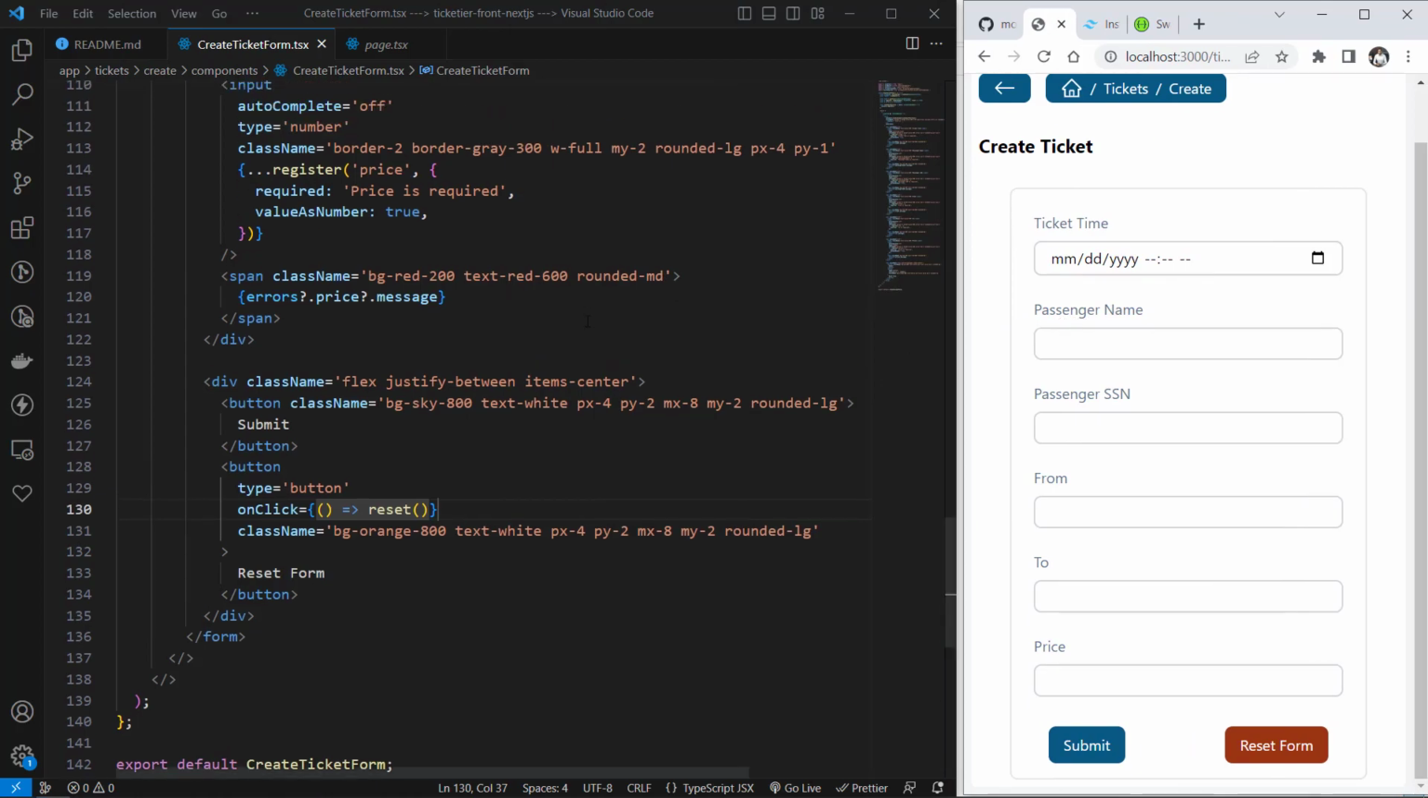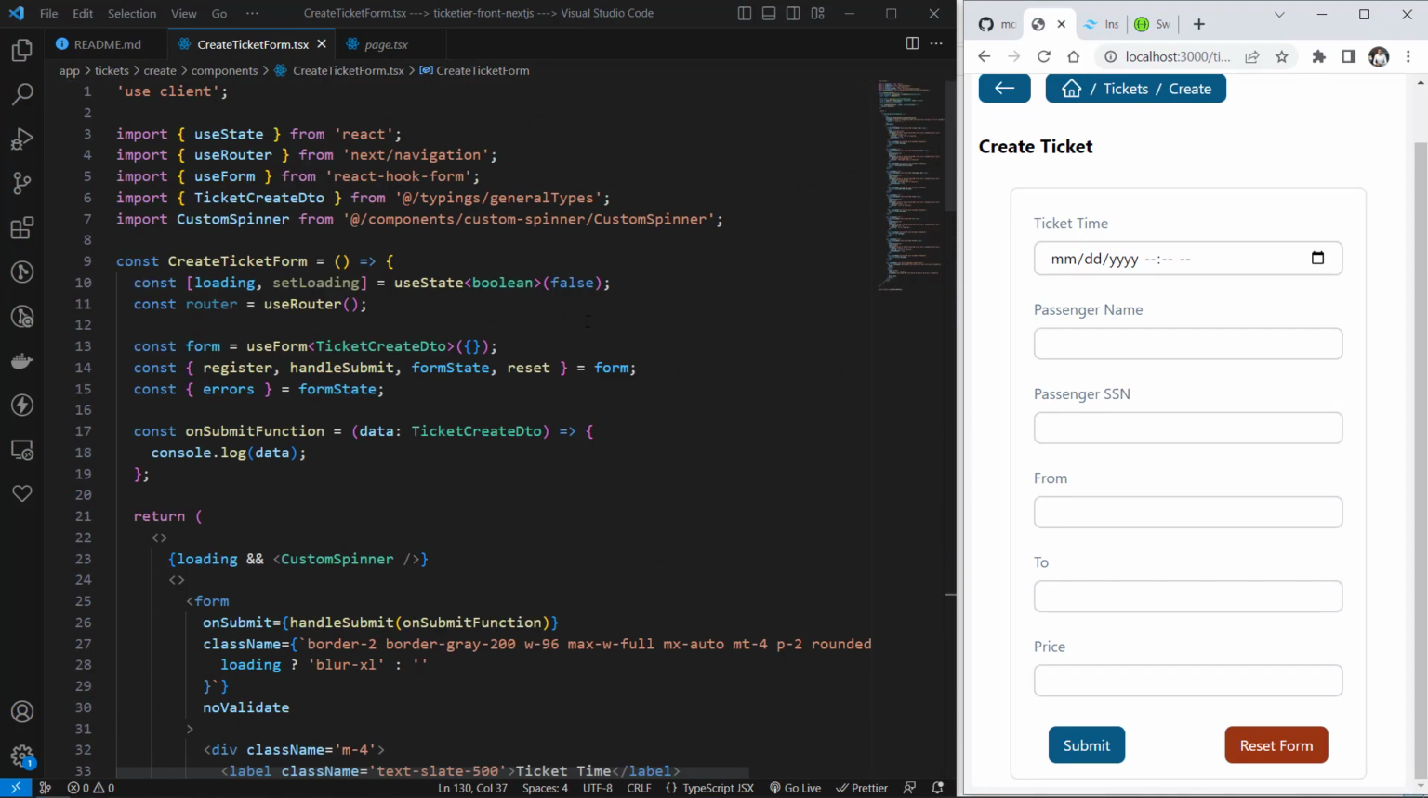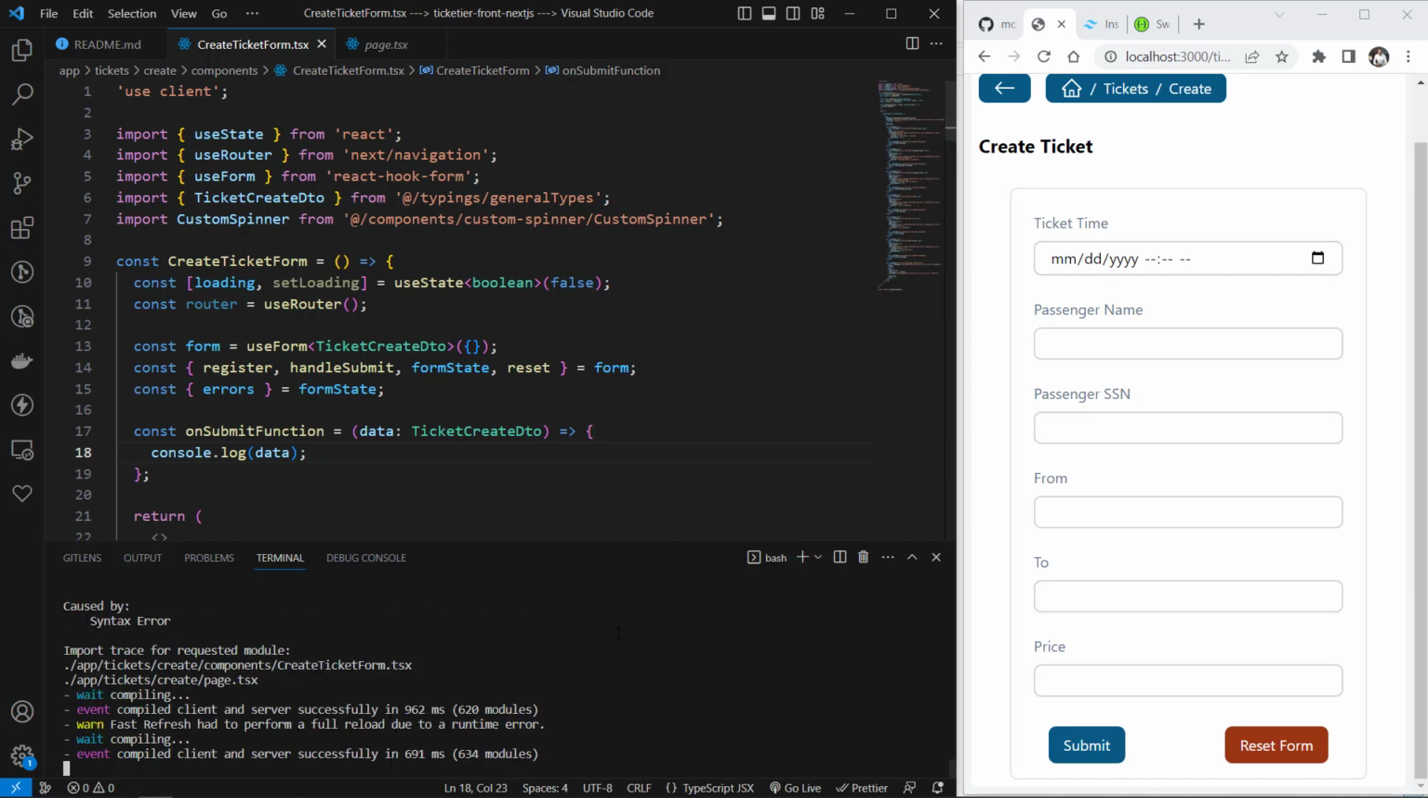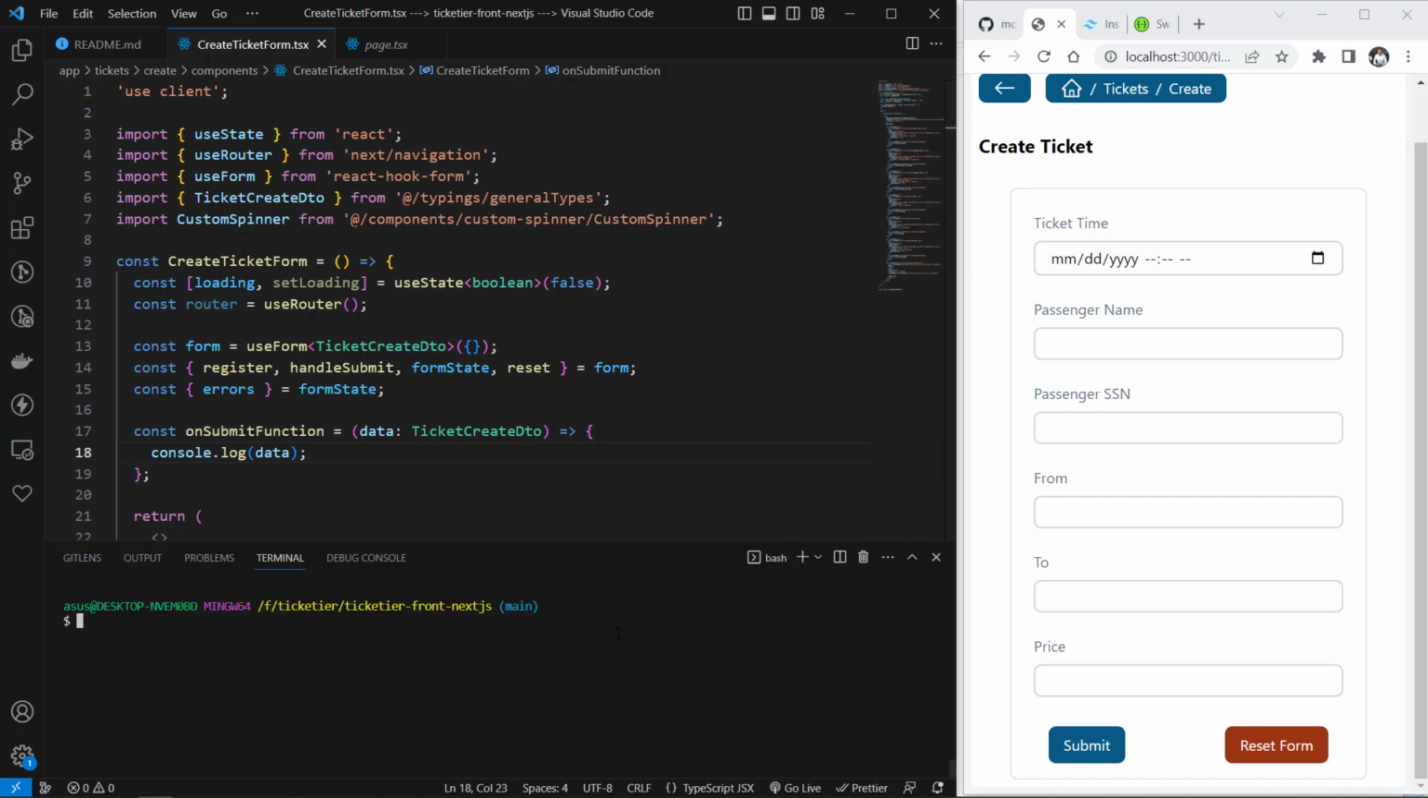So good. Now let's go back and work on the onSubmit function. Here in the onSubmit function, we just used console.log data, but we need to send our data to the backend. In order to do this, we can use fetch, but rather than fetch, I use Axios. I think it's a better idea. So let's clear and use npm i axios.